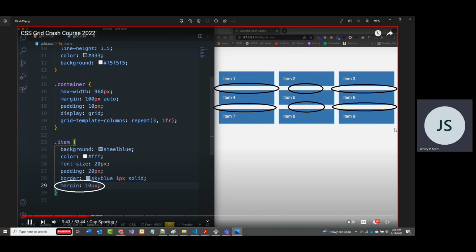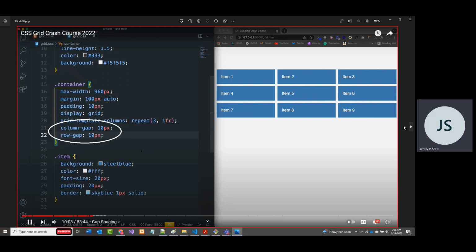Here we are adding margin in here. This isn't the right way to do it. You can do it like this, but rather than using margin, you should be using gap. And here we've got both a row gap and a column gap, and each one of these gaps is 10 pixels.